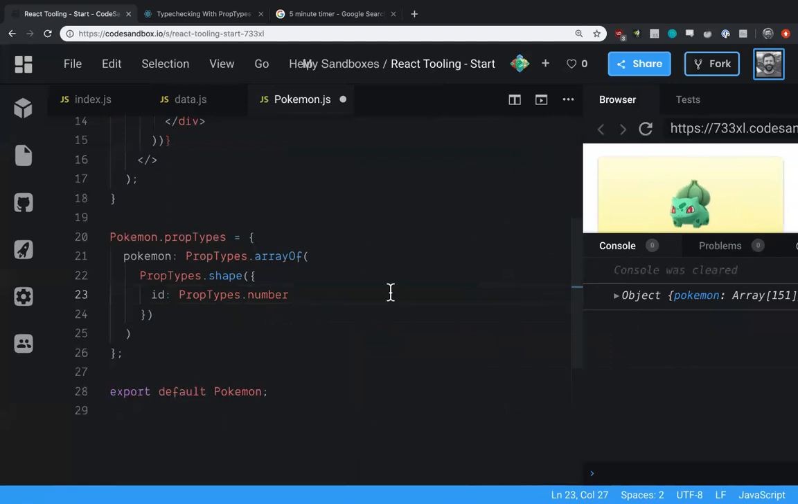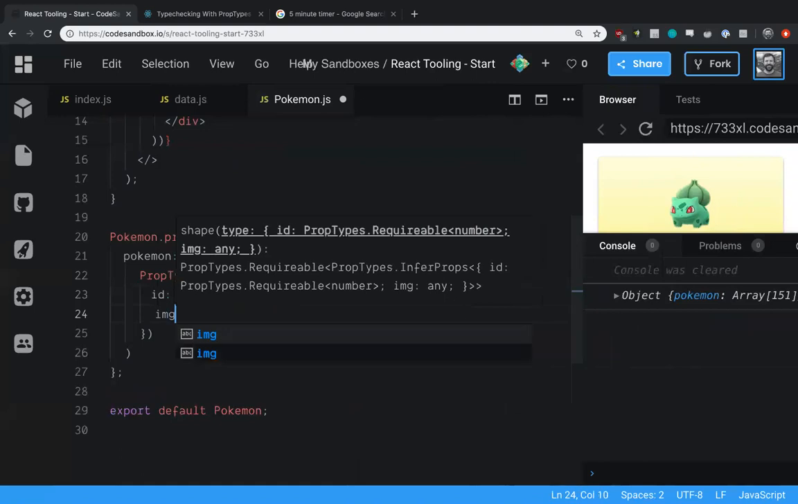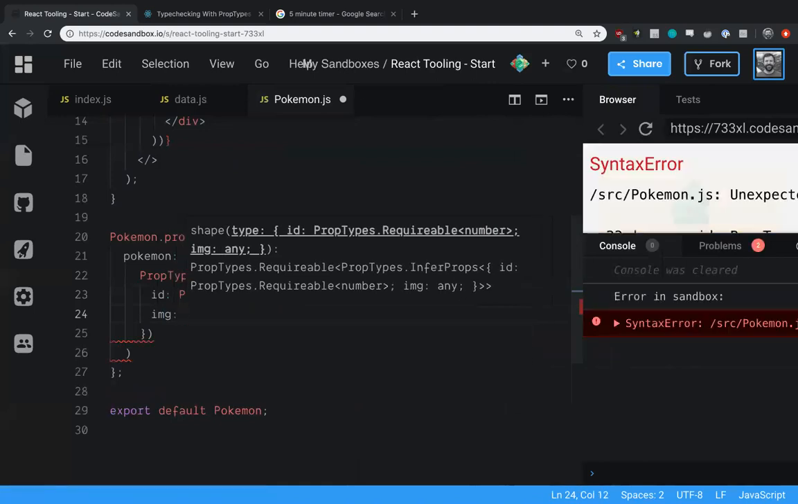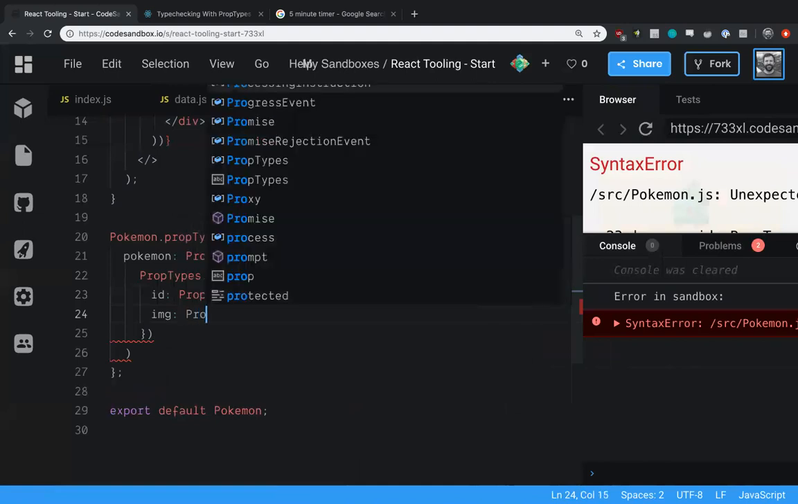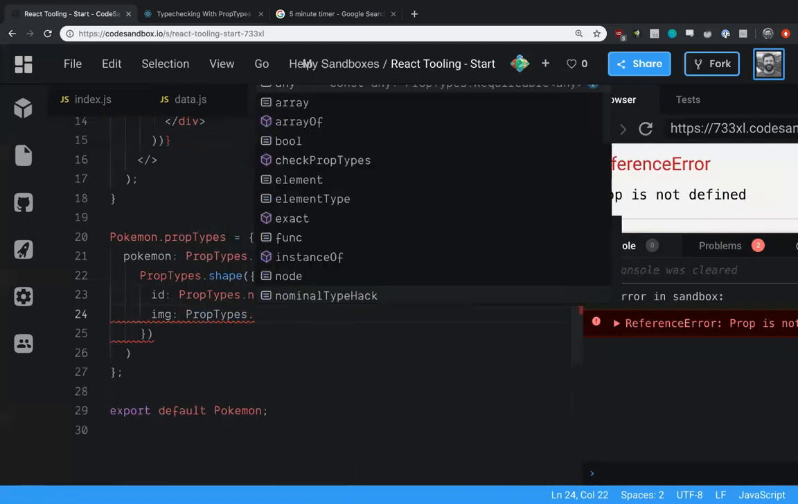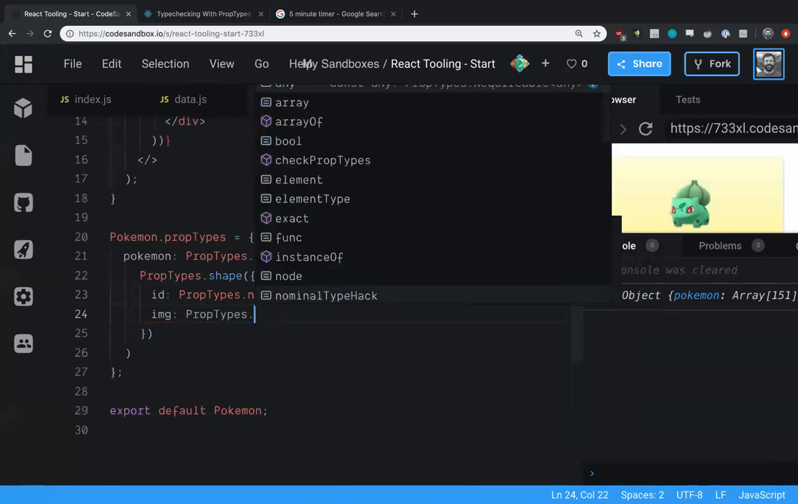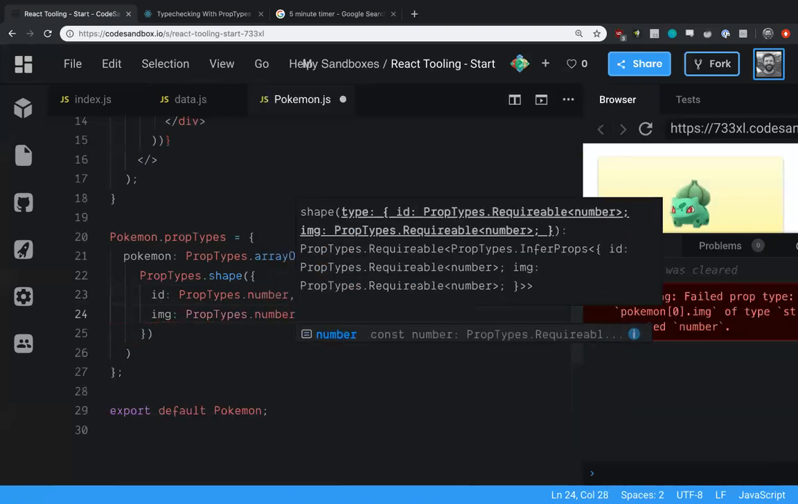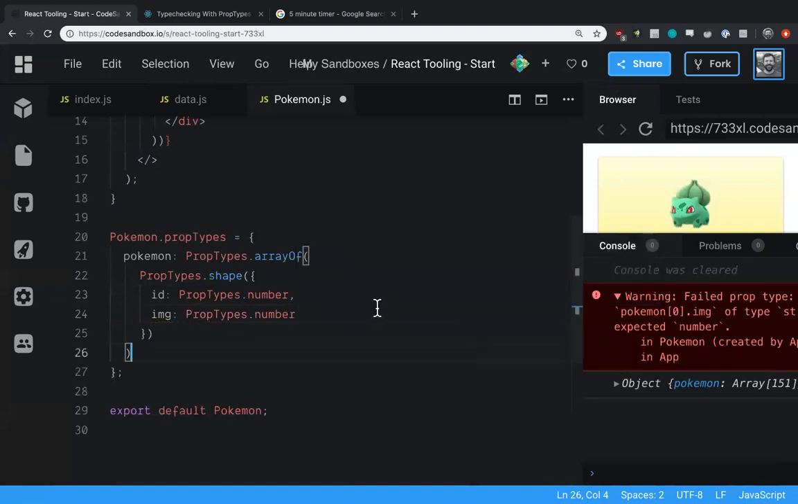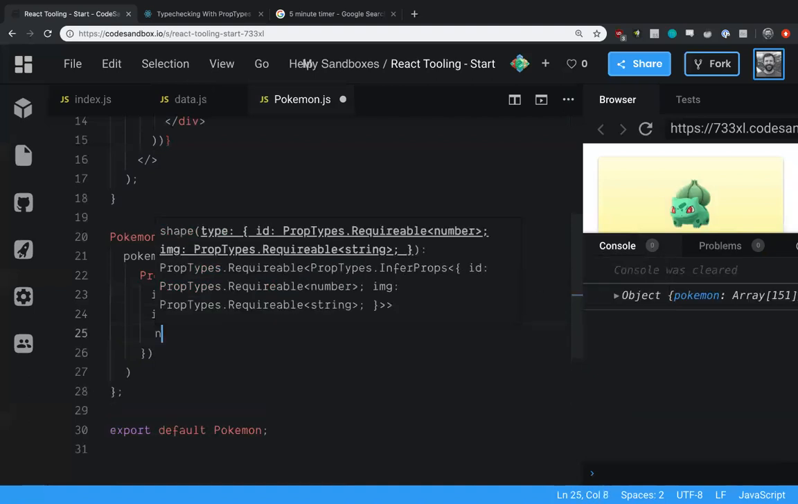All right. I'm going to go image. And what is image going to be? Nope. Prop types dot string. Now once again, if I say number, we should get an error. Okay. Name.